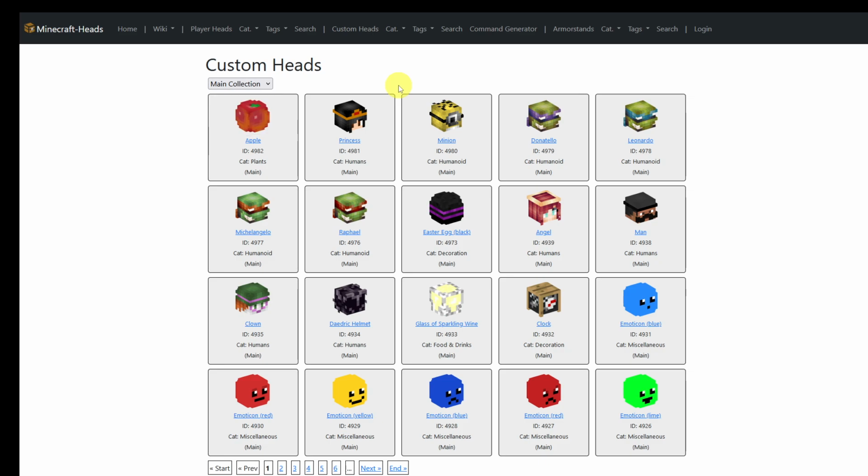If you submit a custom head to Minecraft Heads version 1.0 right now, it ends up in the validation list, and we decide if we would like to have this head on the website or not. And if we decide we want to have it, this is the main collection. If not, the head was removed for now.